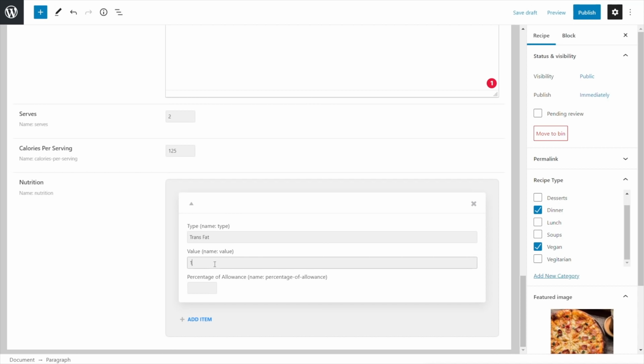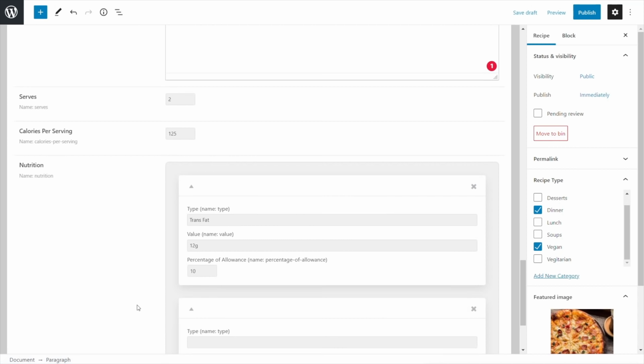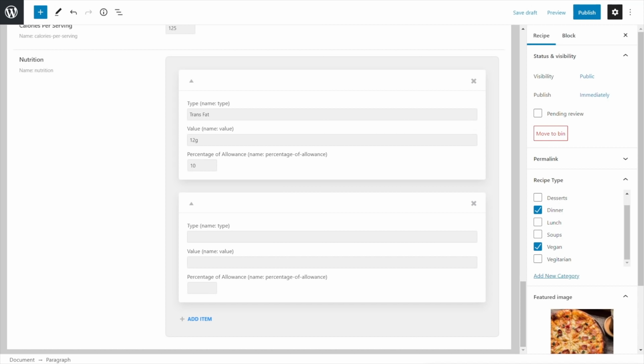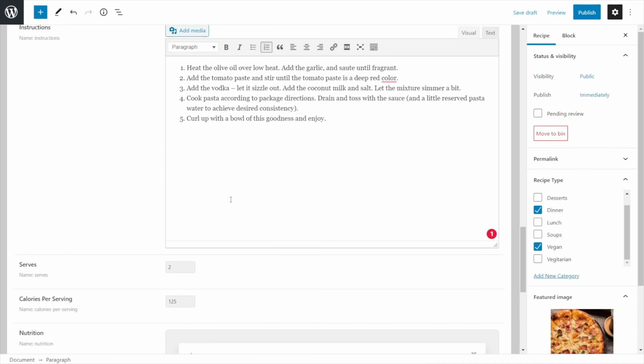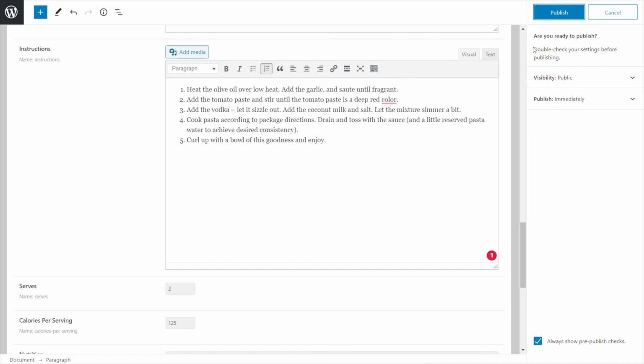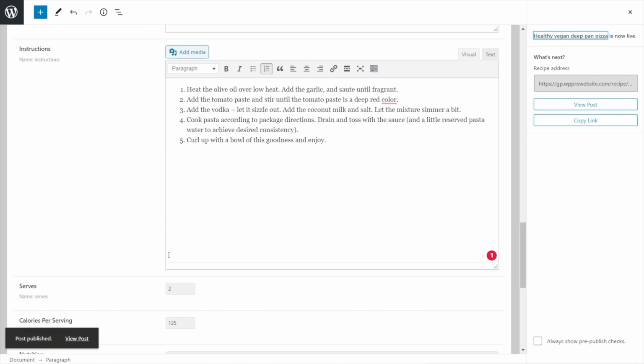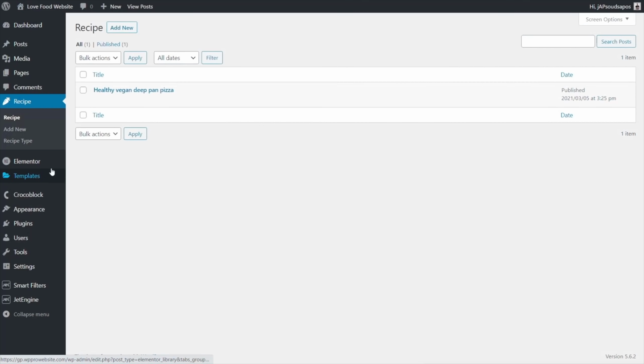And we'll drop in 12 grams, for example, and we'll say that's 10% of your daily allowance. We'll add another item in, and this is where the beauty of these comes in, is that you can easily keep on adding content just to make sure that you've got all the values you need and not have to worry about how many values there actually are. Okay, so with that being done, we can keep on adding if we need to, but for this example, we're going to hit publish, and there we go, that's published. So now we have our first item inside here. There's our healthy vegan deep pan pizza.